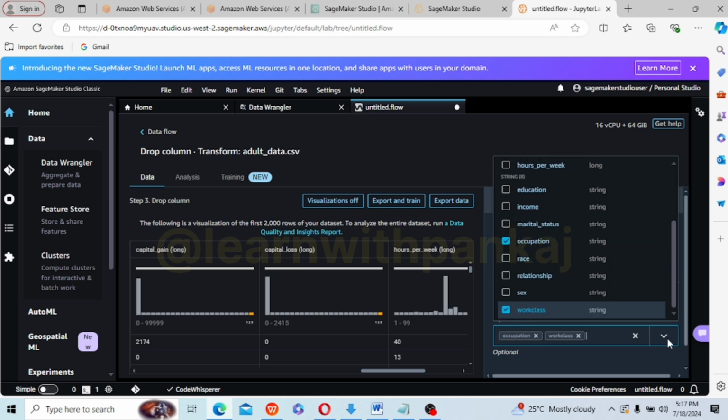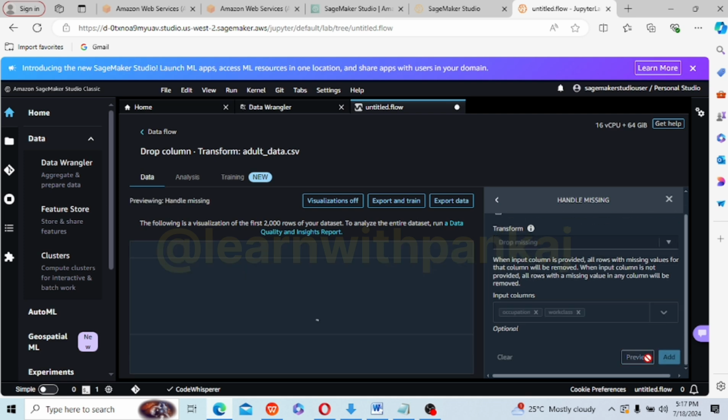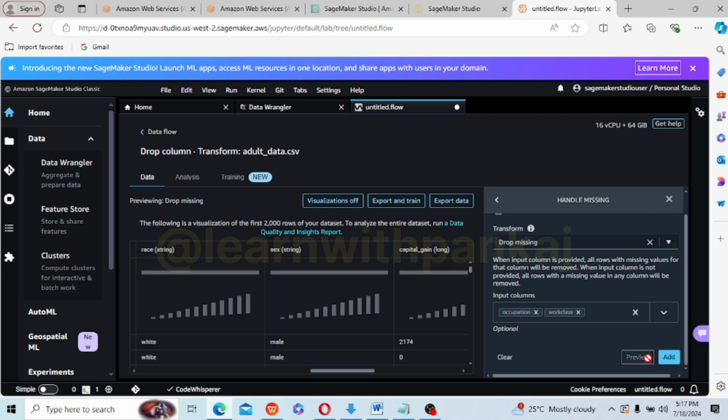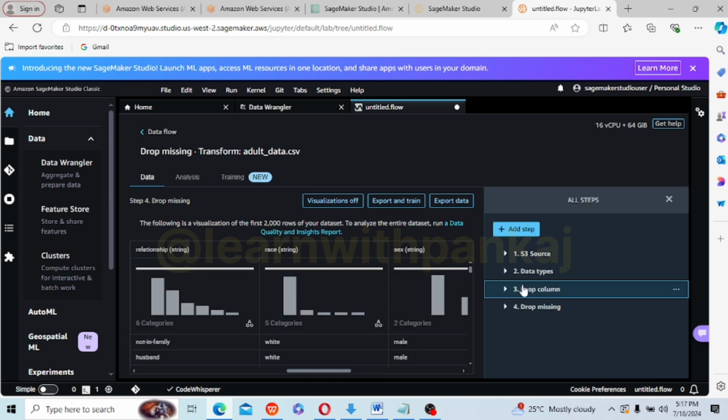These two have the missing values. Review it. It is going to drop the missing values for these two columns, which have the missing values as we saw in our initial analysis, right? Add it. So we have taken care of the columns that have missing values.